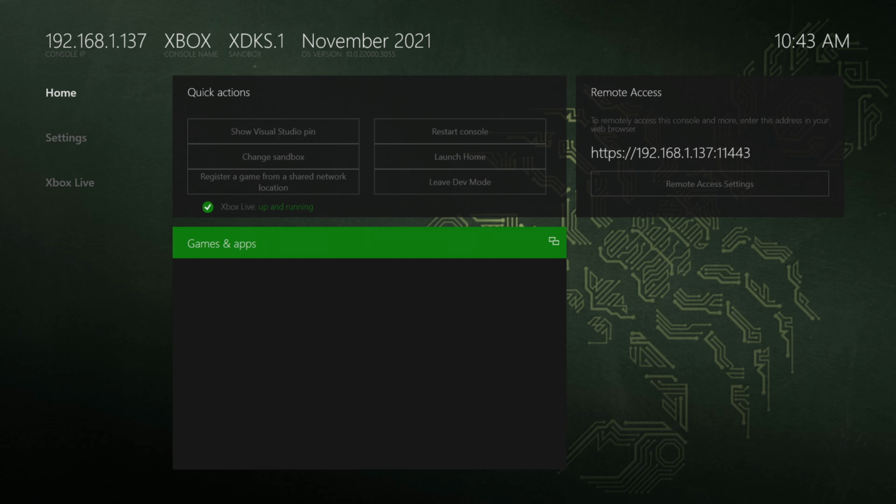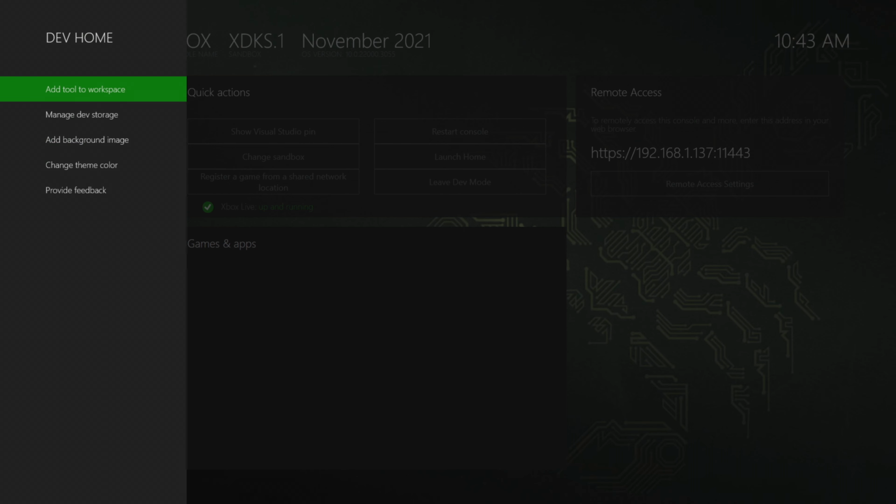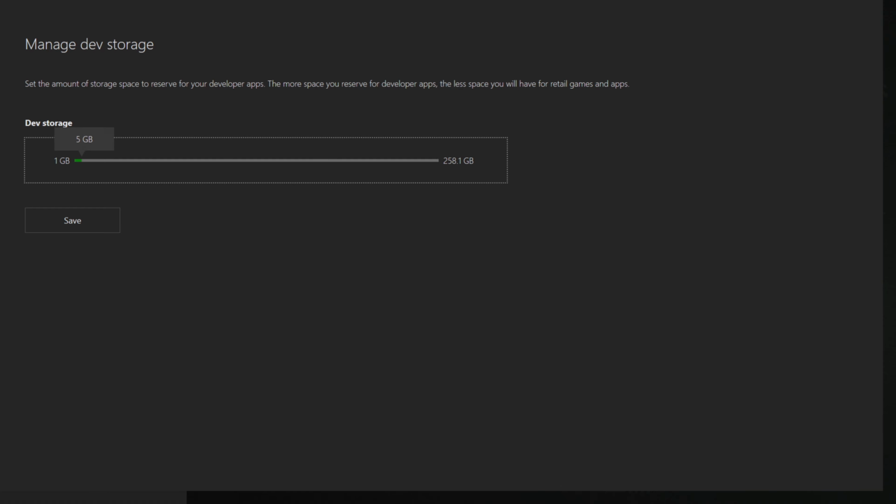Now let's go ahead and talk about setting up a pure SSD install of Retroarch under dev mode here. So the first thing you're going to want to do is press your start button, or menu button, whatever they call it now, it's a start button. And we're going to go down to manage dev storage. By default, dev mode is set to 5 gigs of internal storage. Now, you will need to make sure you have at least 50 gigs free on the retail side if you want to expand storage at all.